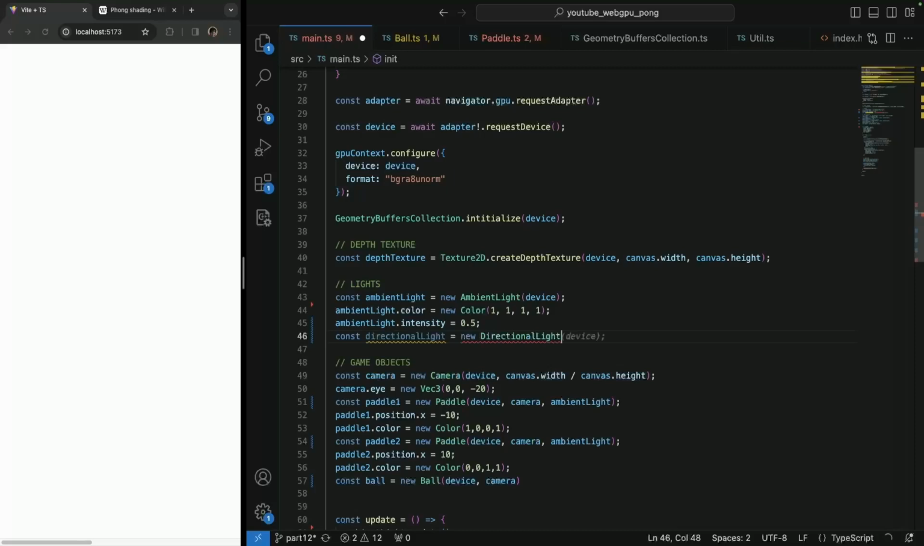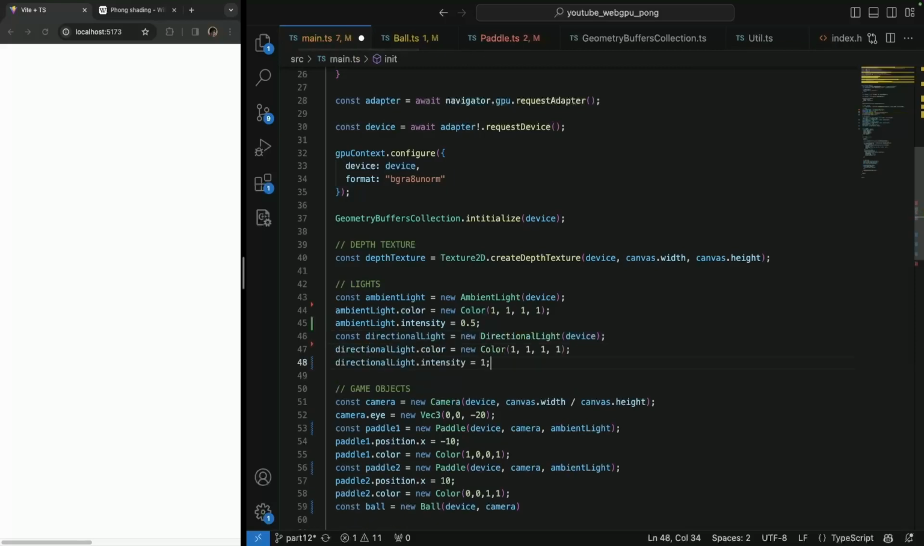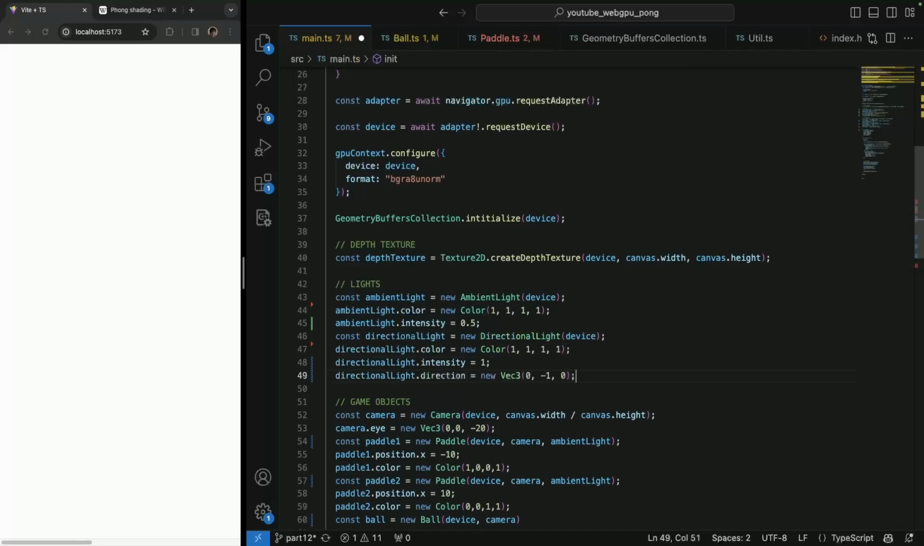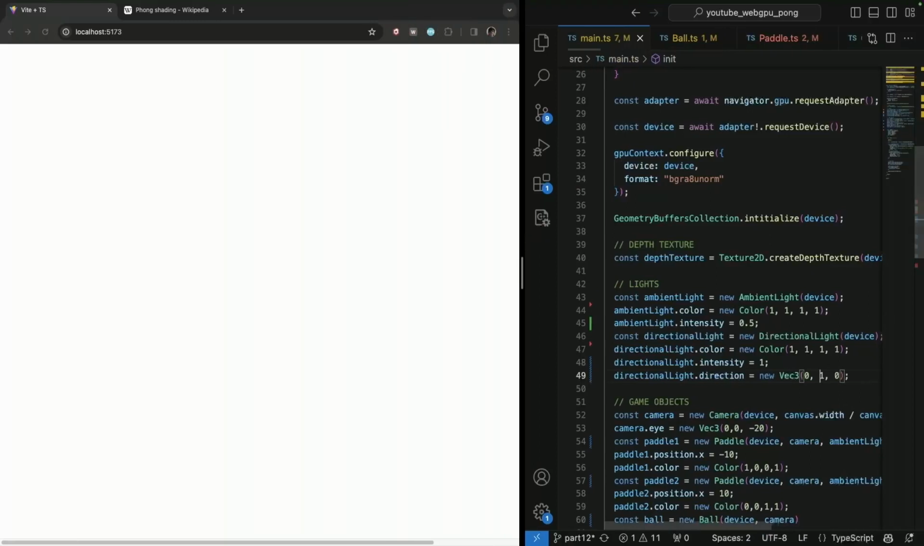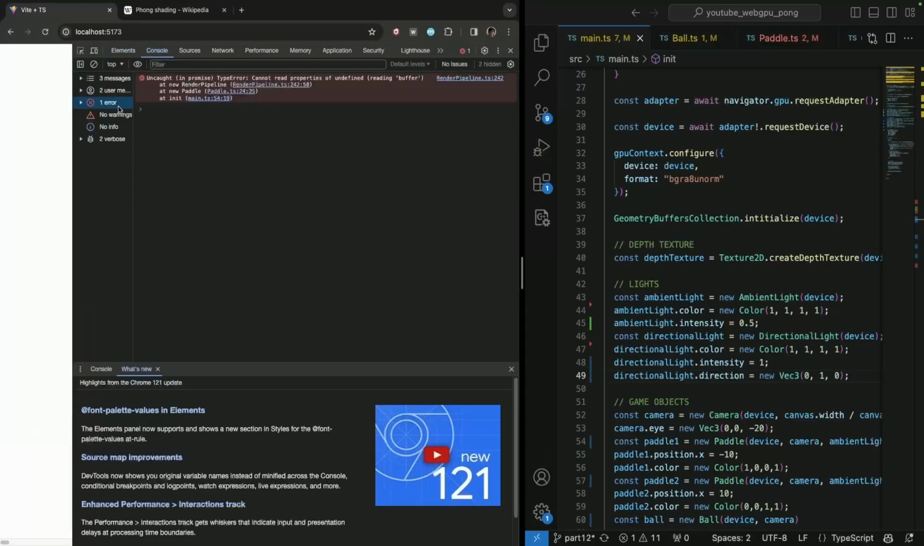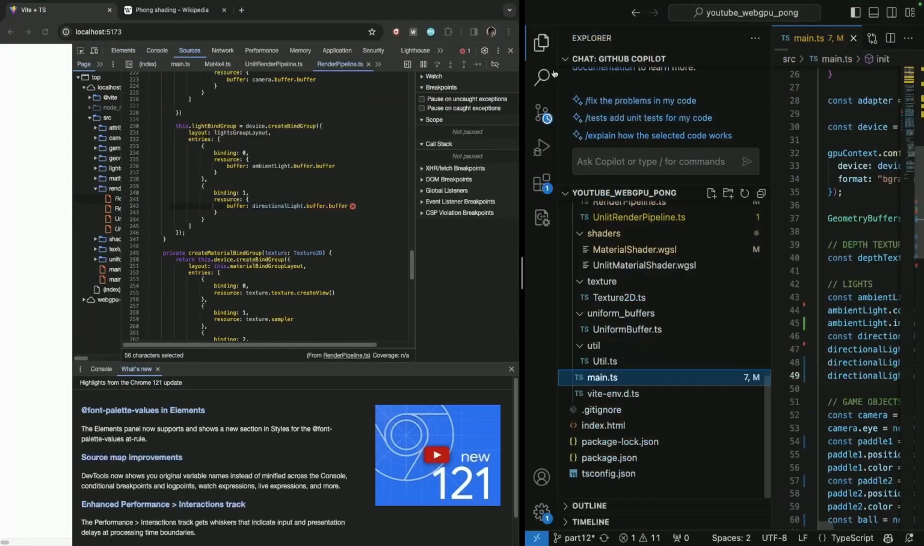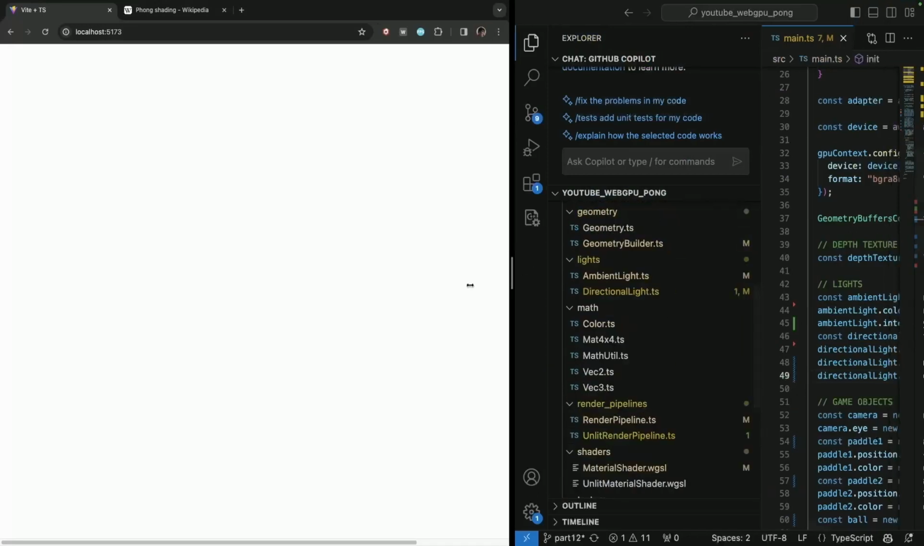And directional light, device, color is white, intensity is this, and then we can say that it goes in positive direction, but it's still crashing. So that must mean probably our shader hasn't compiled or something like that. Let's see the errors. Undefined buffer. That's quite interesting. Let's see, what did we do?